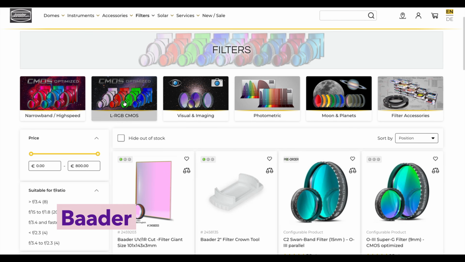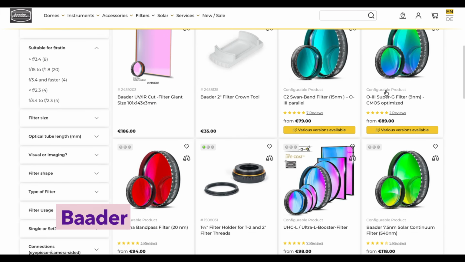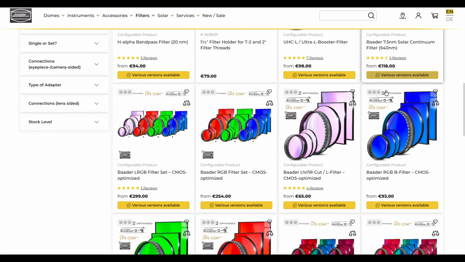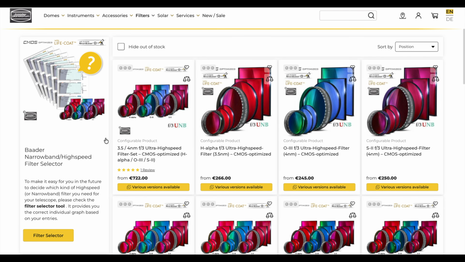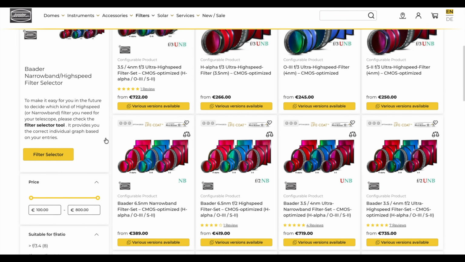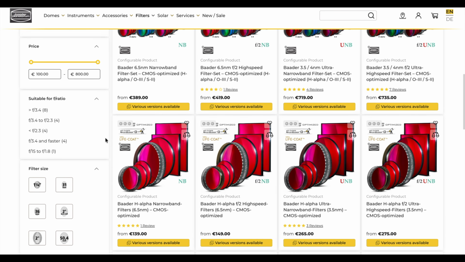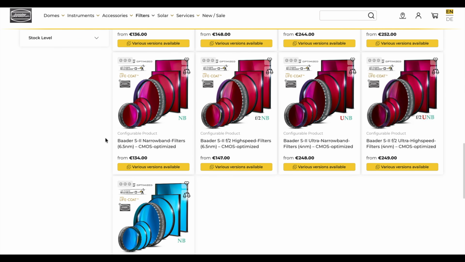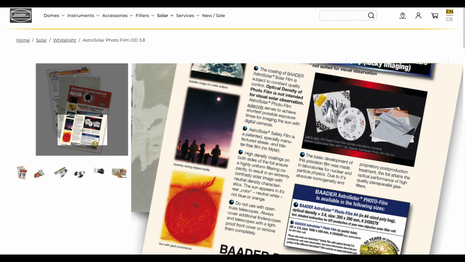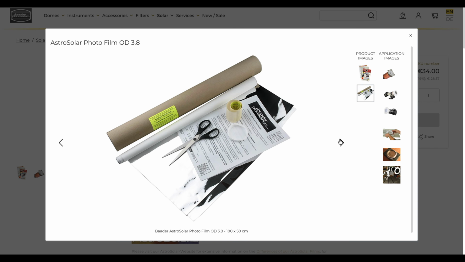Baader follows as one of the longest-standing innovators in amateur astrophotography. Their CMOS-optimized filters, their fast system variants, and their well-refined multi-band light pollution filters all reflect decades of development. Baader's strength is balance, excellent performance without excessive cost. Baader Solar Film is like the Google of solar filters.